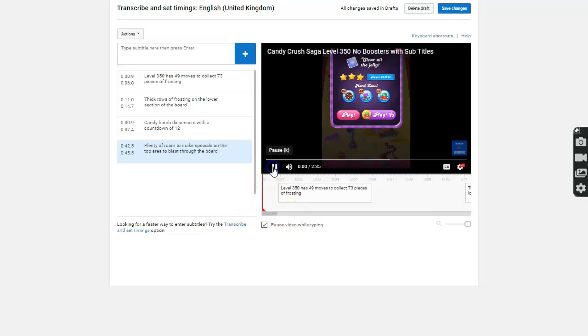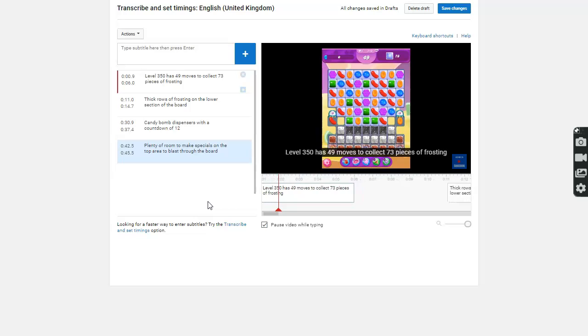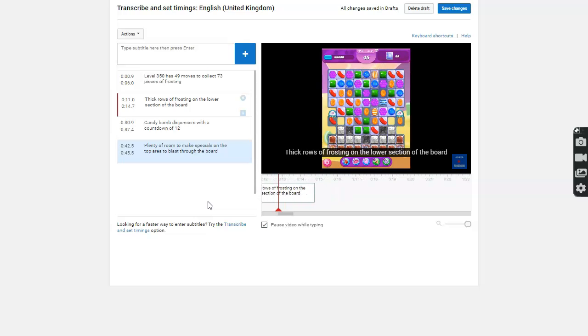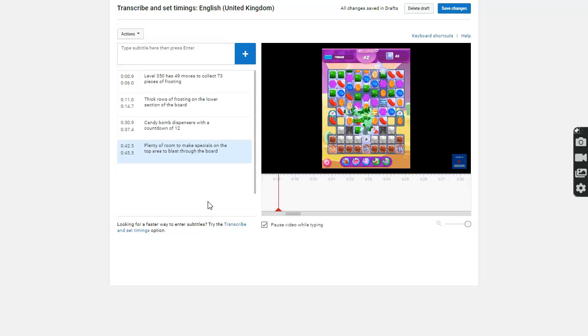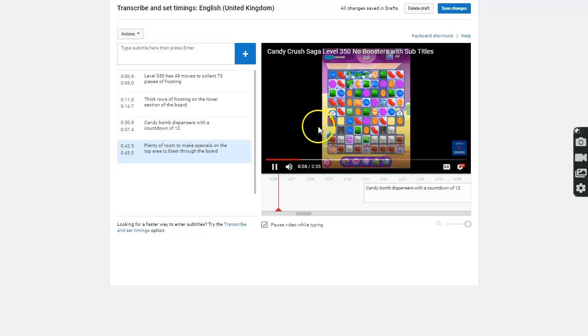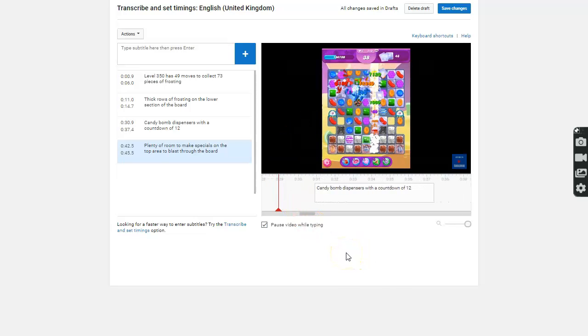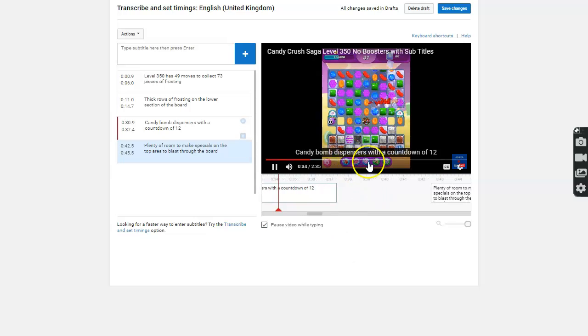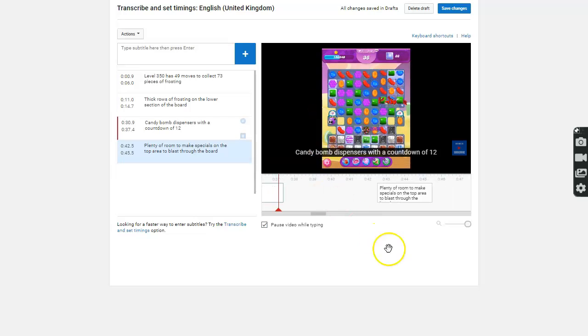Okay, so just press play. Seems to work okay. Thick rows of frosting. Then remember I moved the next one further forward for these little candy bombs, so there was a specific time that they needed to be on the video. That's it. Candy bomb dispensers with the countdown of 12. It's now an 11.